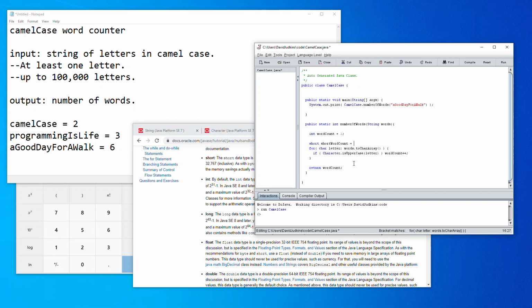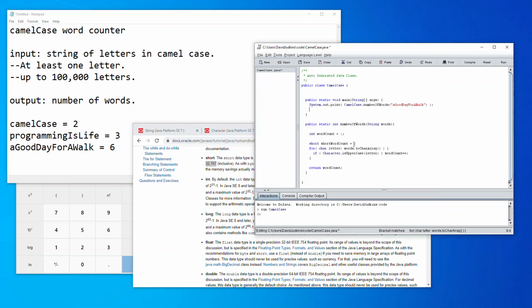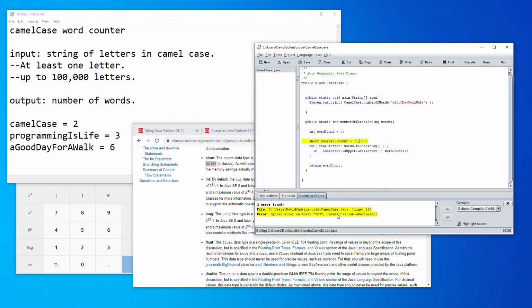Short word count. We can show this if we just try to put in a number that would be larger than it can actually hold. So we'll take this number and show that it can actually work. So we'll just compile it again. This should not throw any error. Short word count equals. Oh, you can't put commas in there. Compile it. Okay, so no problem here.